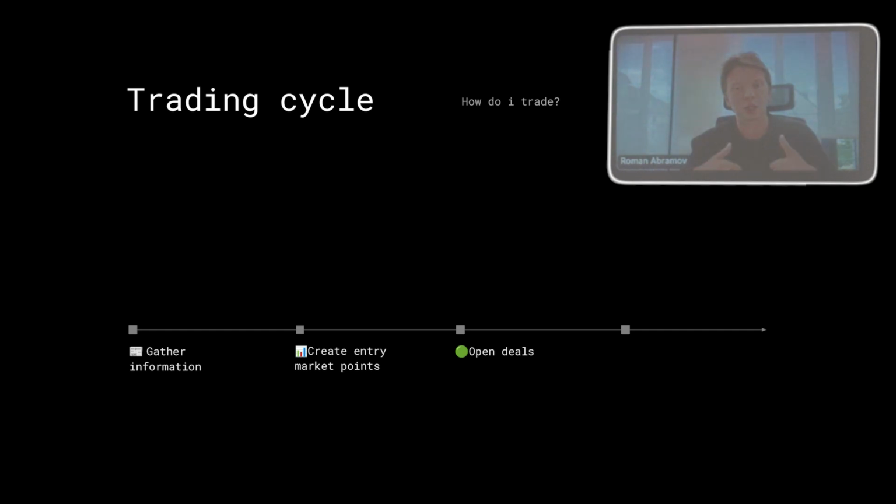Those three stages allow you to create profit: get information, and create entry points. And the fourth thing in the cycle is gathering feedback, because you want to understand how it all works, and you want to understand what went wrong and what went well, in order for your market strategy to adapt to new information, and in order to actually learn from your mistakes.